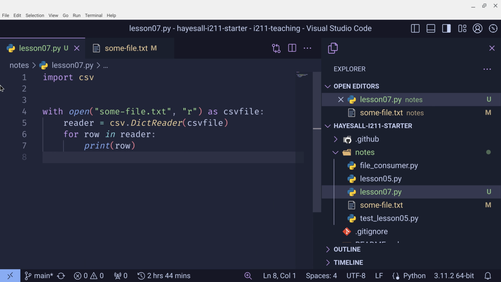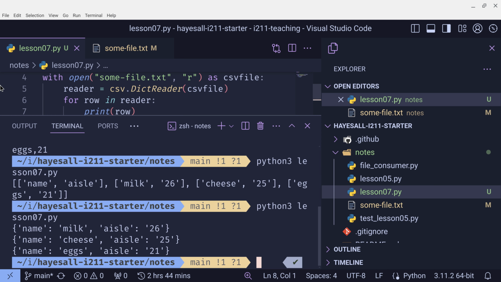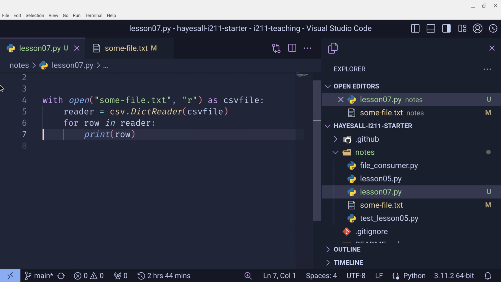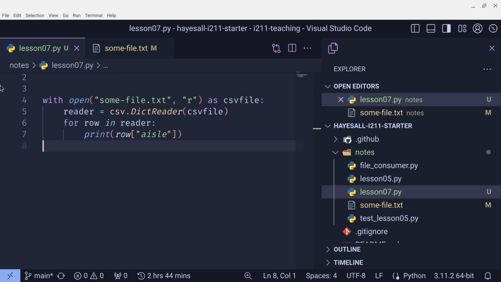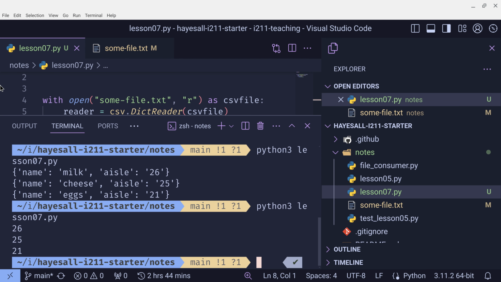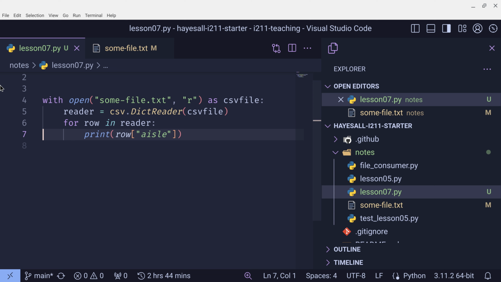Let me see if I can move that down a little bit, so we see the terminal and this at the same time. Now each time we are iterating through these values inside of the DictReader object and printing out each row, each of these individual things is a dictionary mapping strings to other strings. So if you were interested in just the aisle numbers, you could print out the aisle contained inside of each row. And that should print out 26, 25, 21 because we are accessing the aisle key, the value associated with the aisle key inside of each of these intermediate dictionaries.